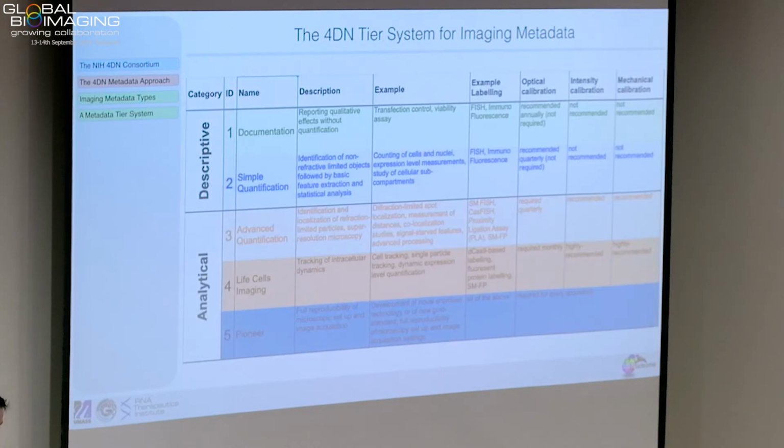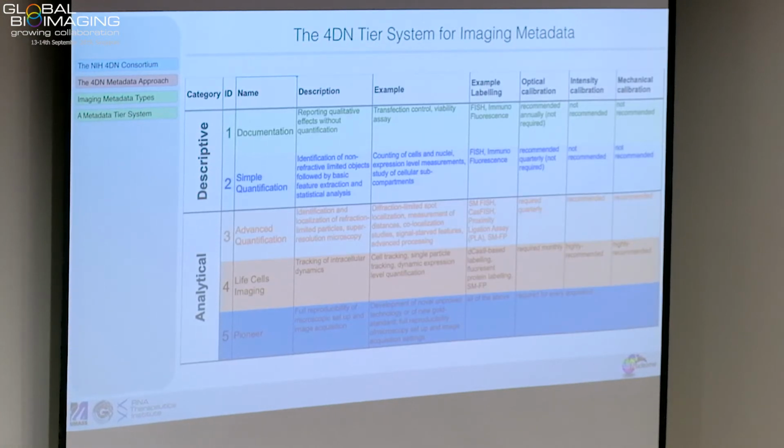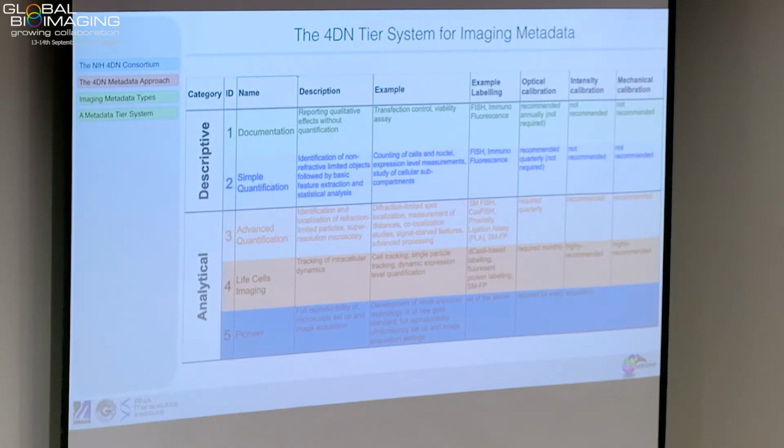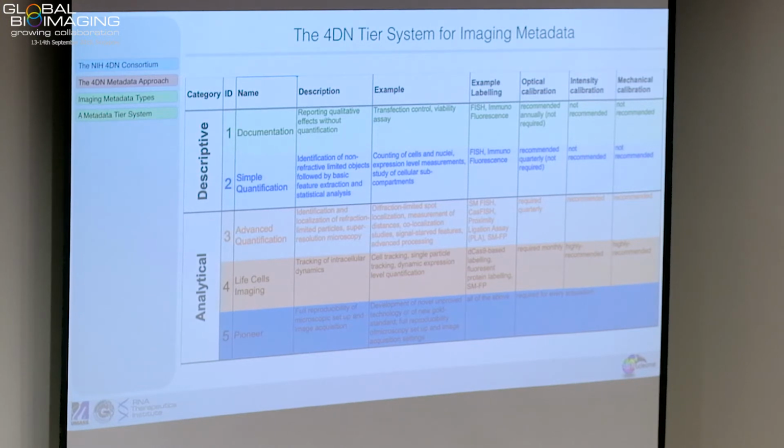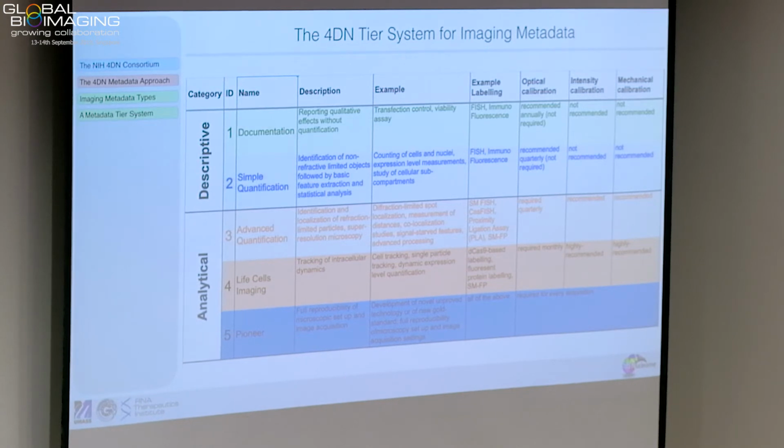So the outcome was a tier system. And this tier system and the way it's put together is very specific for the 4DN. And so these are examples that work well. But the idea of a tier, the idea to say, well, there are easier and more complex applications and your reporting duty should be scaled with that interpretation and aim, makes sense and it's transferable. And it's something that I hope can be easily adopted by other communities.